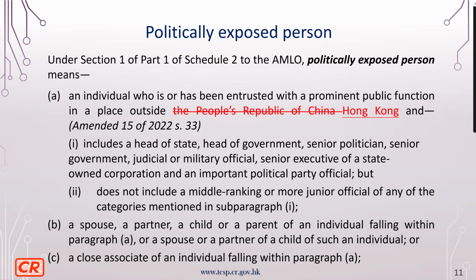With these amendments, enhanced CDD measures under Section 10, Subsection 1 and 2, and enhanced ongoing monitoring under Section 5, Subsection 3b of Schedule 2 to the MLO apply not only to a PEP from a place outside China, but also a PEP from other parts of China outside Hong Kong.